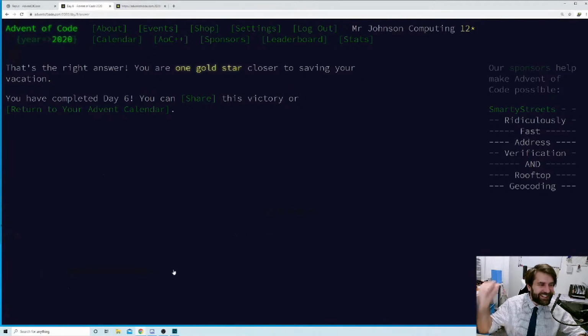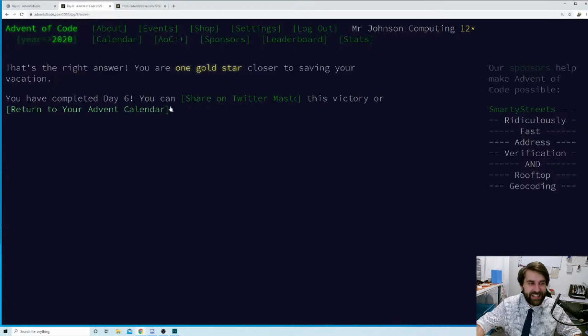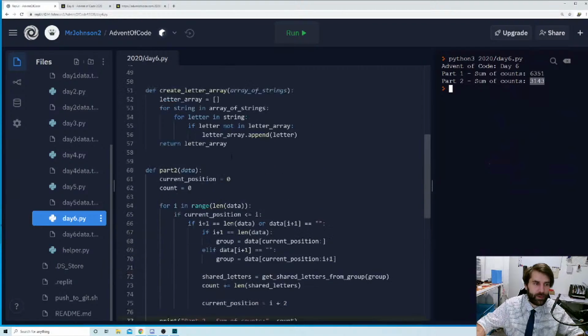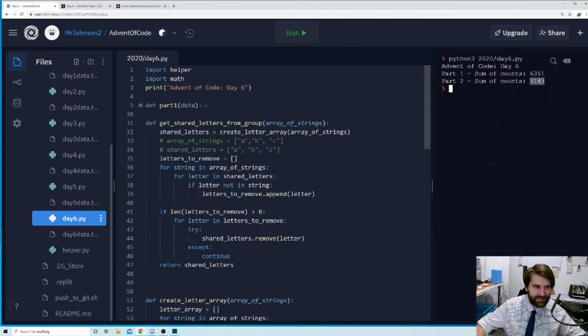We did it! We did day 6! Oh, I'm so happy, and in 46 minutes as well. What an absolute treat. We now have 12 stars. We've managed to get 2 stars every day. And I feel like I might have made this a little bit more complicated than it needed to be, but we managed to get there in the end.